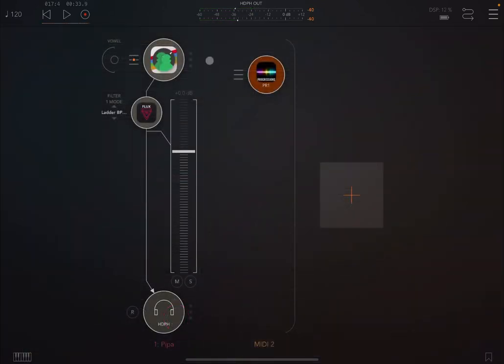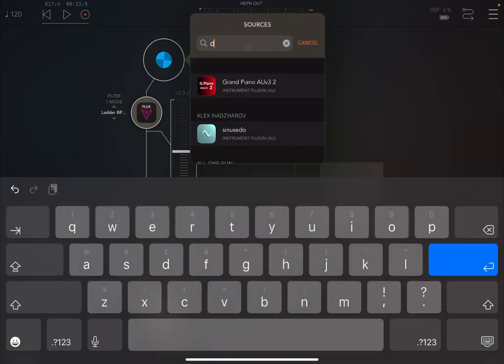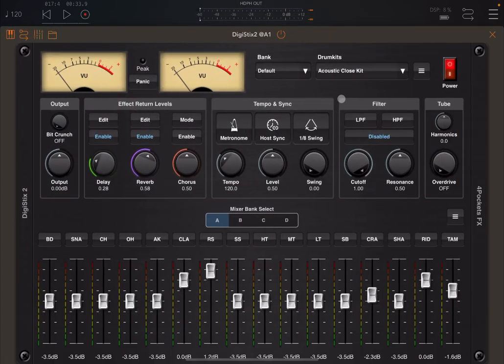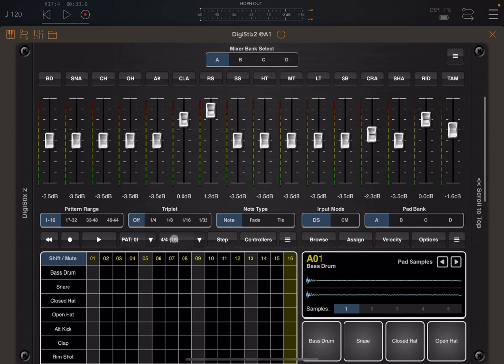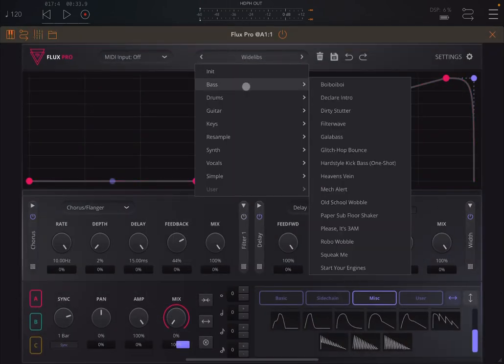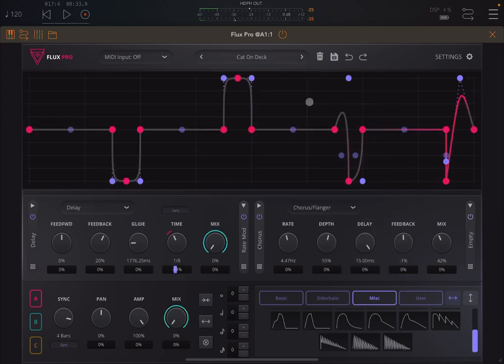Now let's try it on drums as well, so we don't need pipa. Let's bring in a digistick, like so. And now let's open it up. Let's set it to be driven by host to sync, and let's create a simple pattern, like so. Very quick, like so, perhaps an open hat, rim shot, something like that. And let's play and apply some presets related to drums.